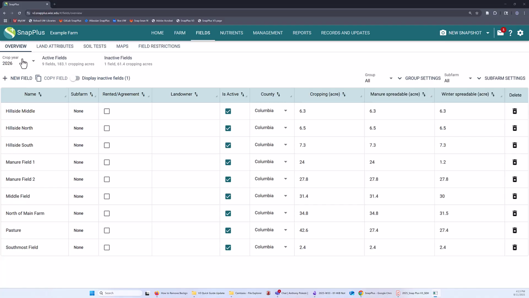Right now, I'm working in crop year 2026, but I could select other crop years where I have data in my plan by selecting the menu and clicking the appropriate year. I also have a summary at the top of my screen of my active fields and my inactive fields. For this farm, I have 9 fields currently active with this many cropping acres, and 1 field that's inactive for this crop year. Keep in mind that since we save this data by crop year, you may have different numbers of fields that are active or inactive in previous years.